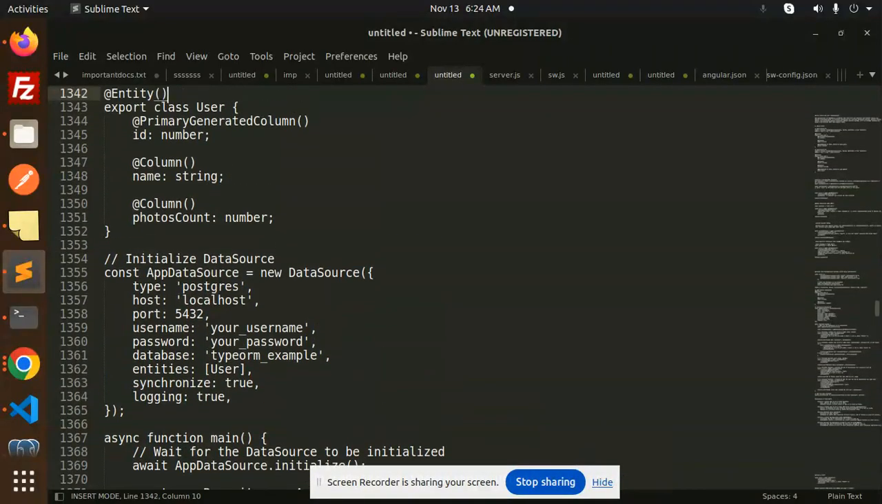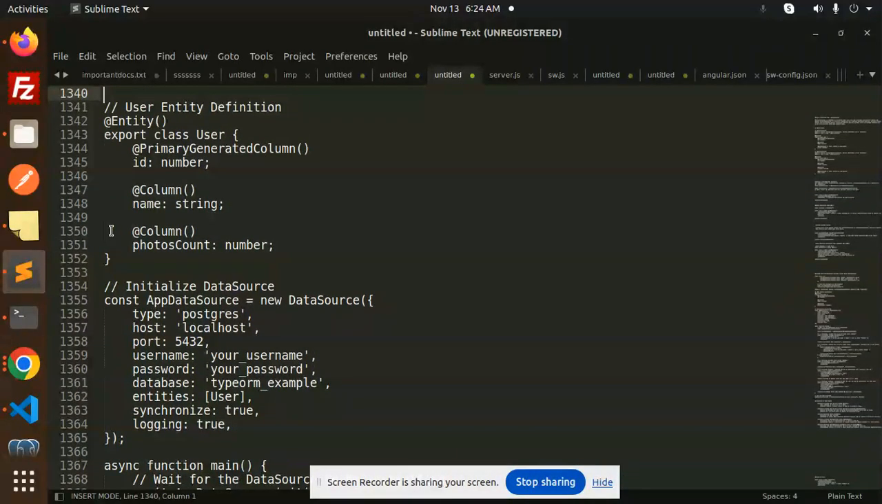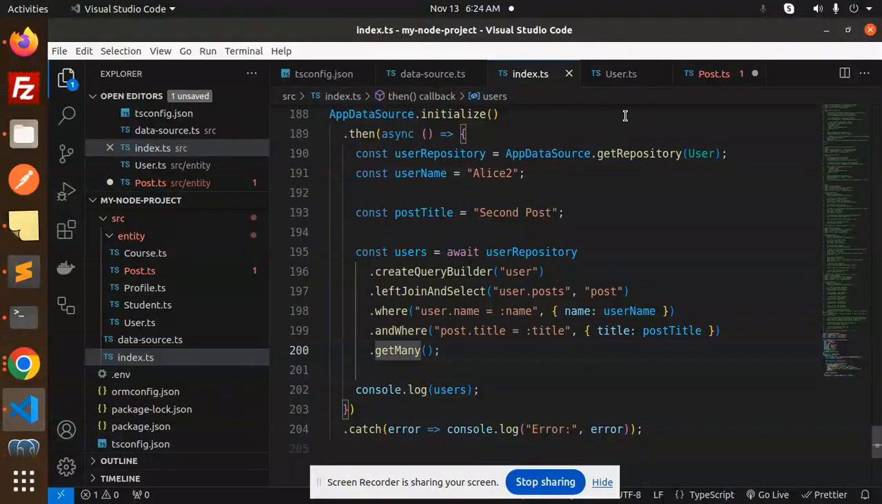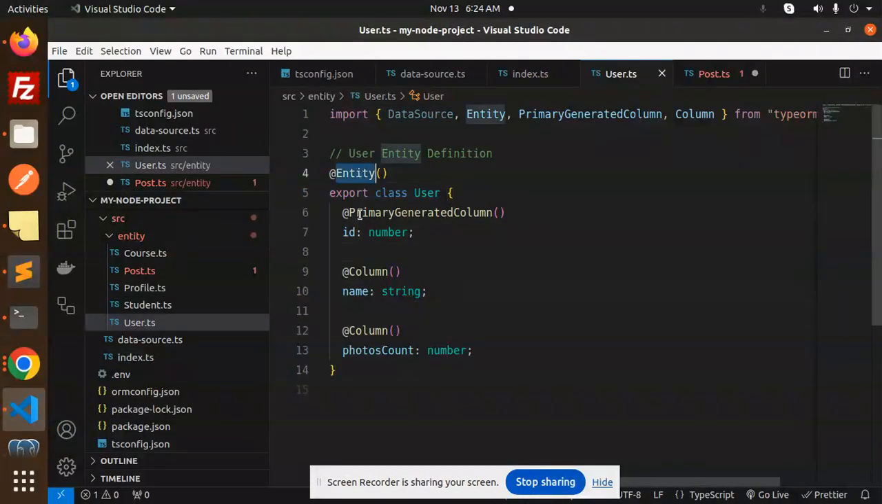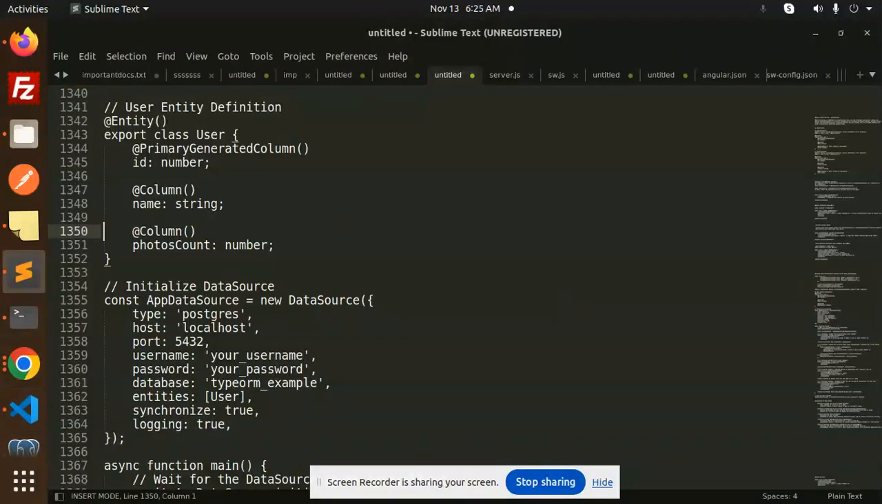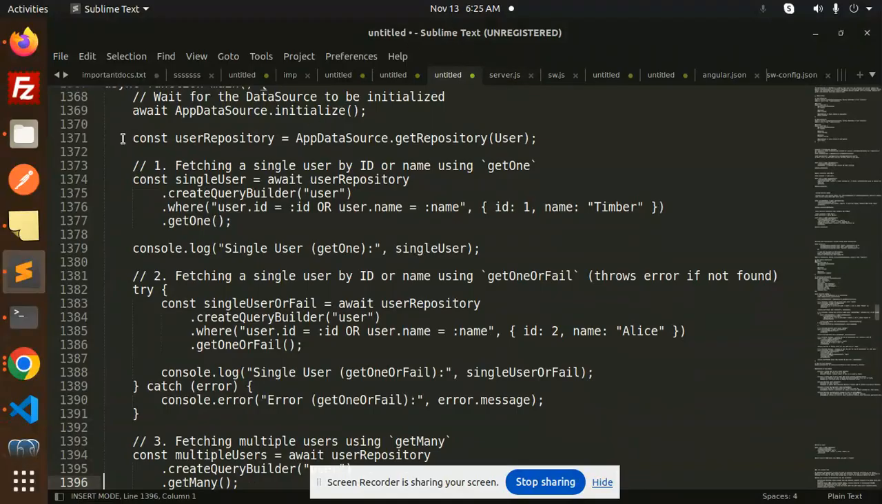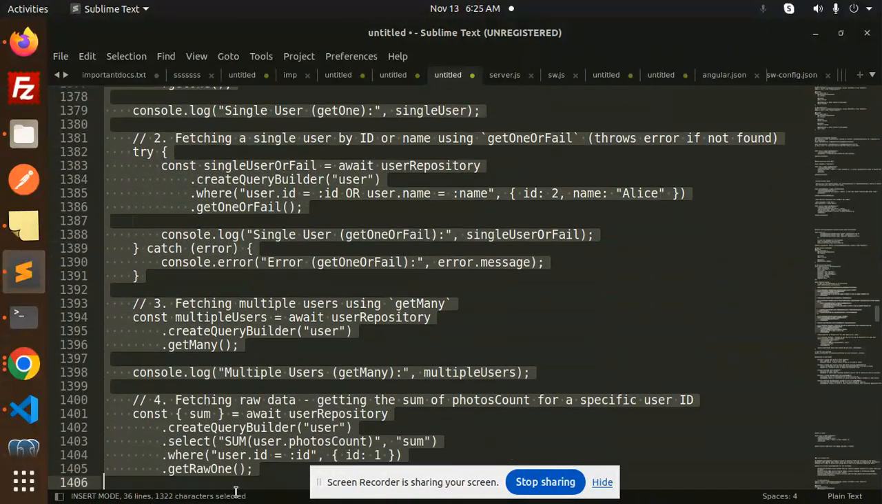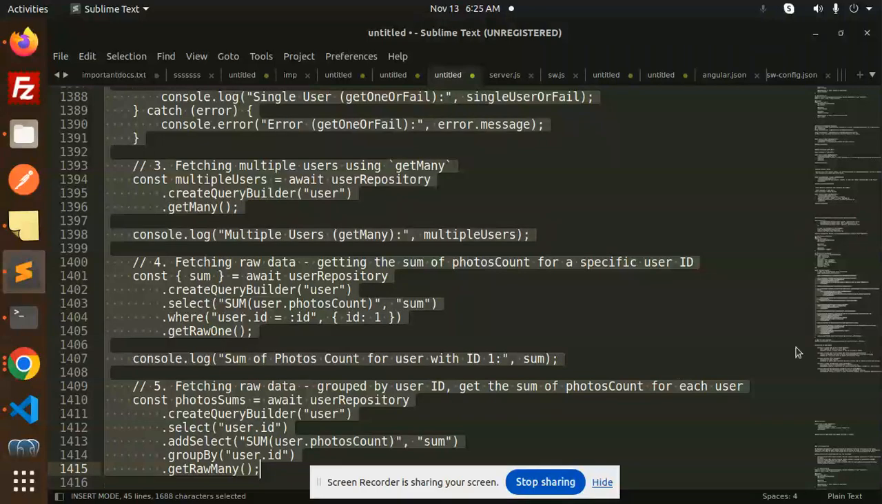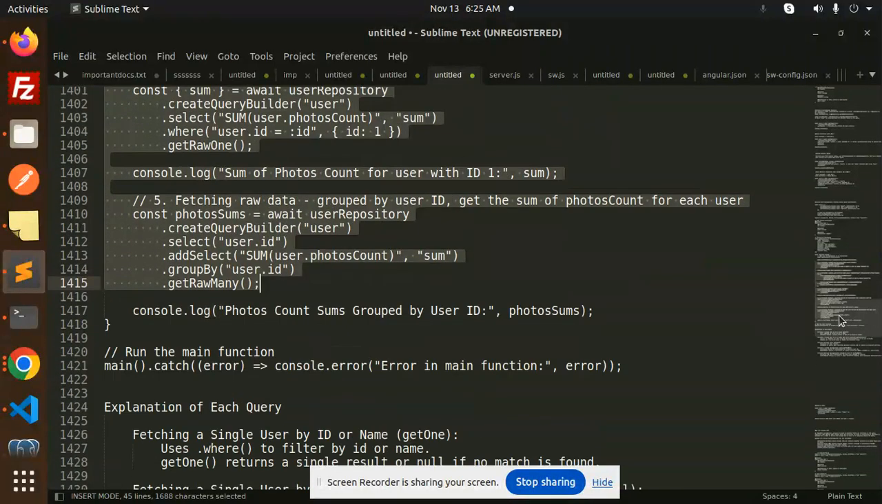Here we have the entity with the name and the photos count for this user entity. Let's add this to our code, user.ts, with the id, name and the photo counts. Save this. Next we have to initialize the data source. Let's move to that code. This is our repository code. Let's copy and paste all of this to get the respective data.